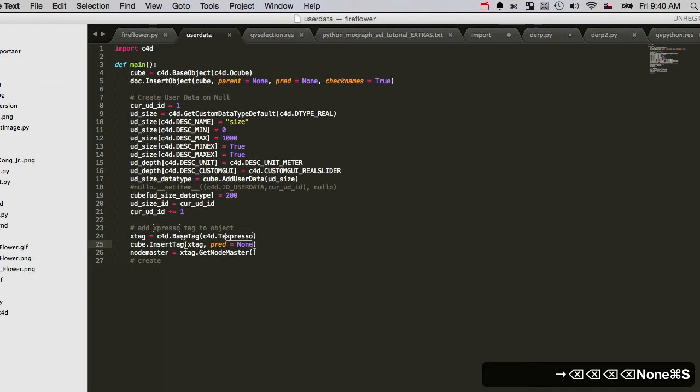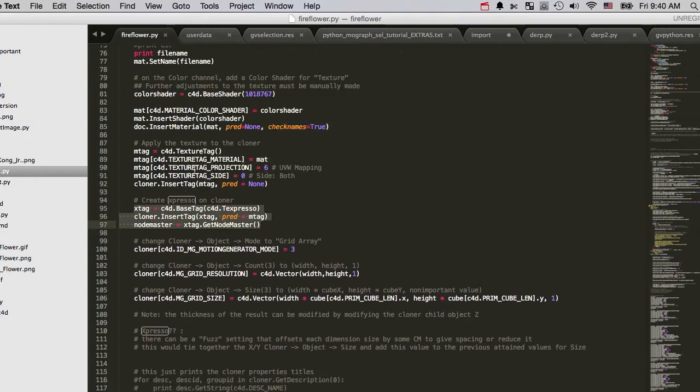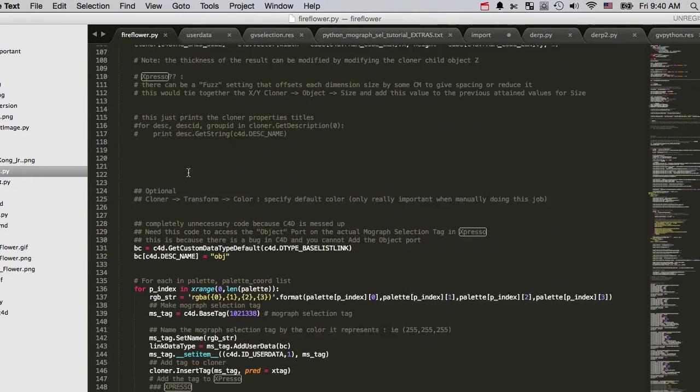Node master is what we always need to grab when we create an espresso tag. It's just our way to enter the world of espresso. So we get the node master. Now that we've got that, we're going to add the object.